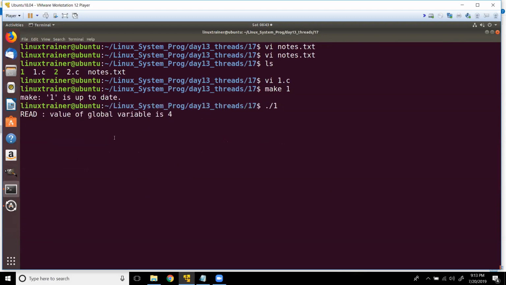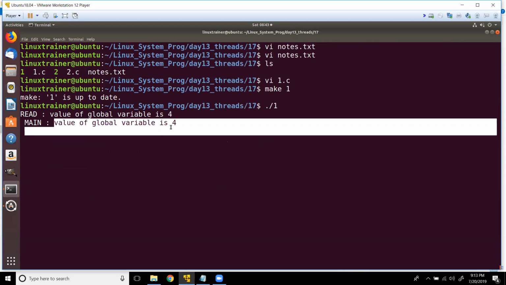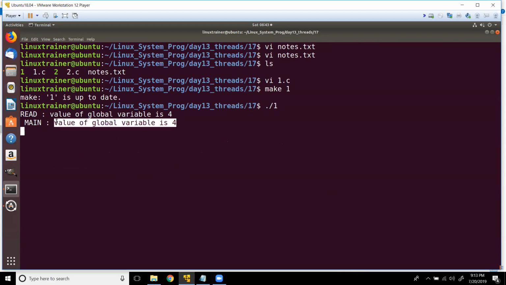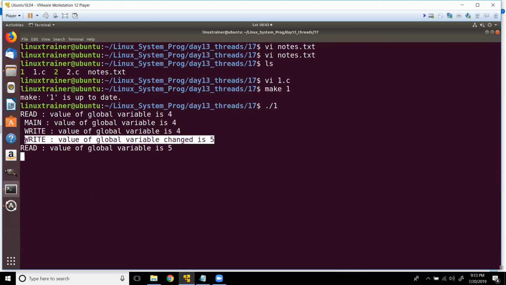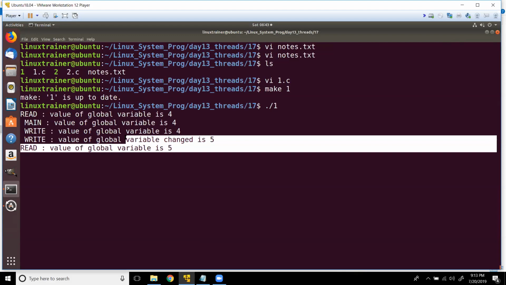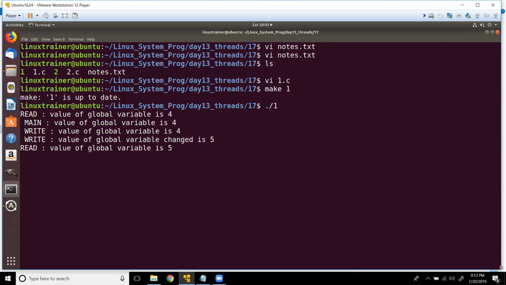So read value of global area. Main also is trying to read. Now both are read. Now when write will perform now, we are having sleep of 10 seconds. Now you have seen write is changed to 5. Now we have read. Now it completes the program. As we are sleeping for 10 seconds, now it is sleeping for 10 seconds.